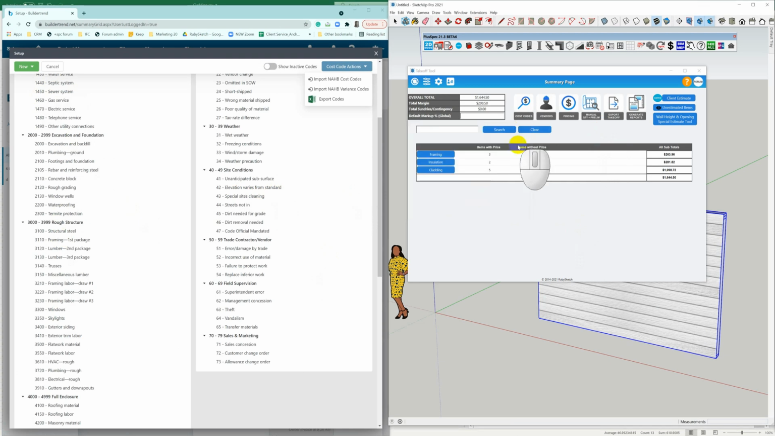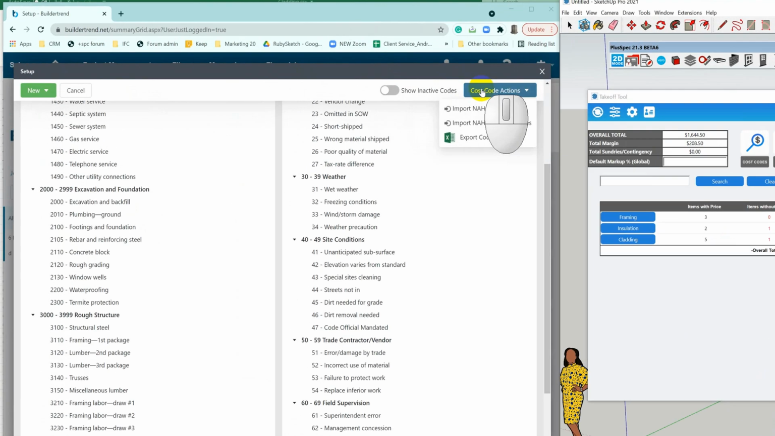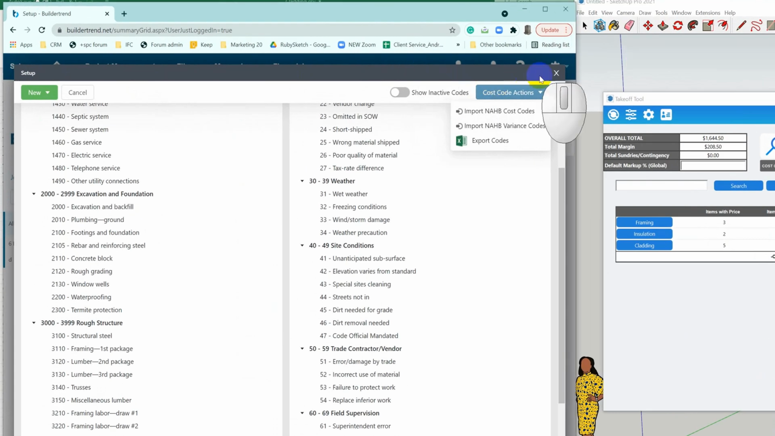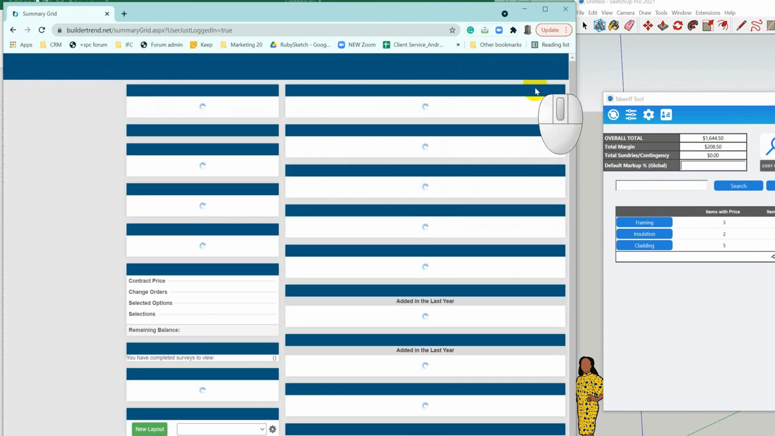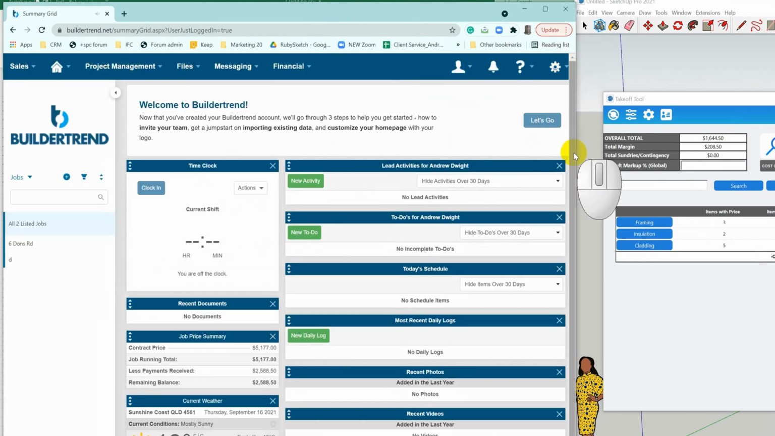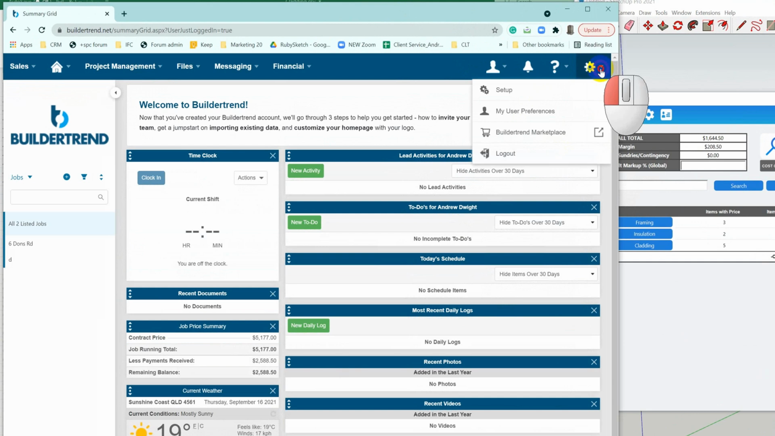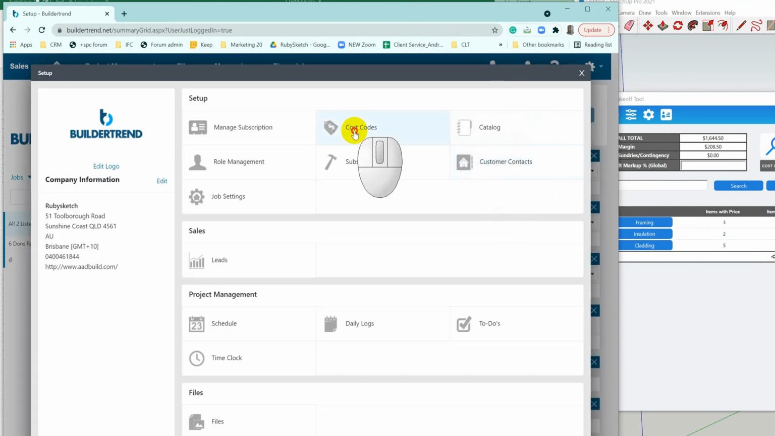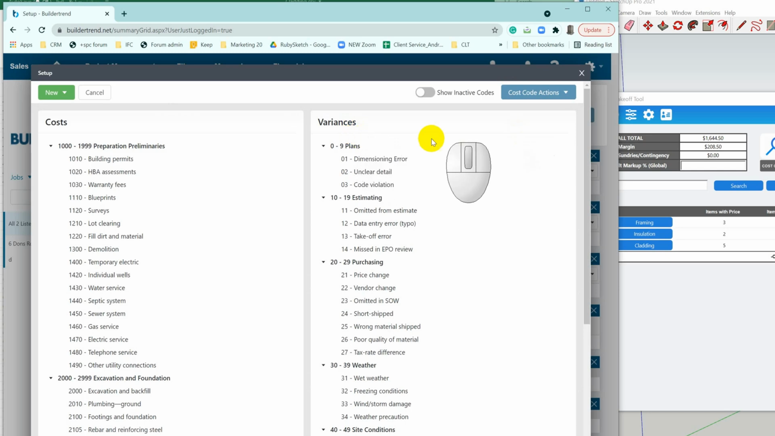If you're not using Xero, you'll go to Buildertrend and basically inside of Setup, you'll find Cost Code Action. So let's have a quick look. Close that down. Right, Setup. Let's have a quick look, see if we can get this to open. Setup, okay. Inside of Setup, you have Cost Codes. Inside of Cost Codes, you'll notice that if you're new to Buildertrend, you may have not added all your cost codes yet. Now, NAHB cost codes are probably, in my opinion, the best solution to start with.